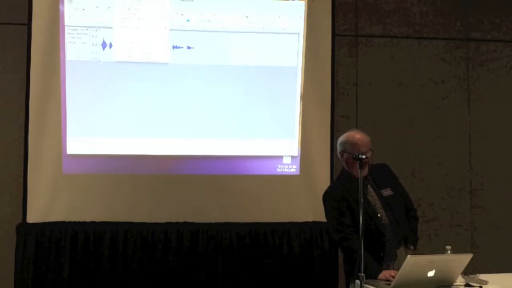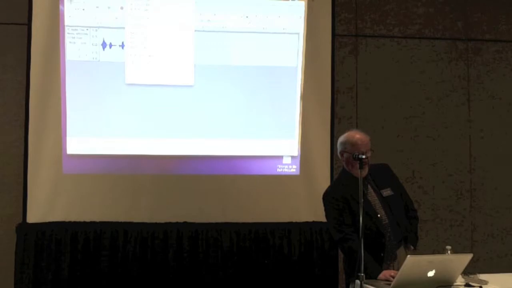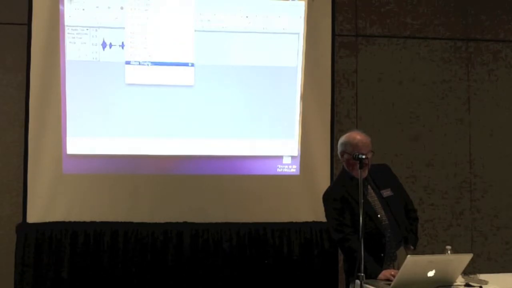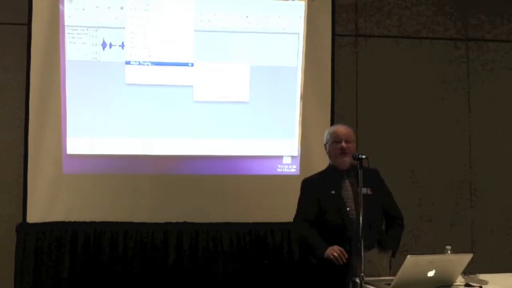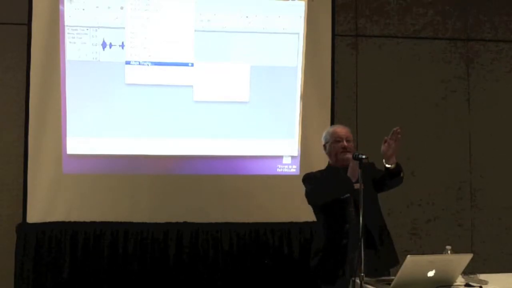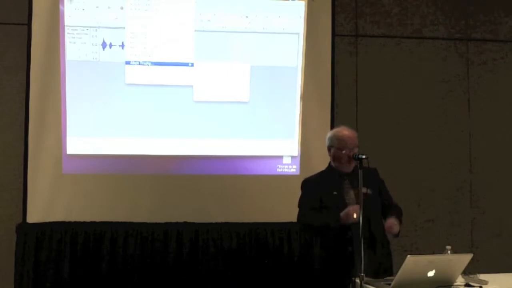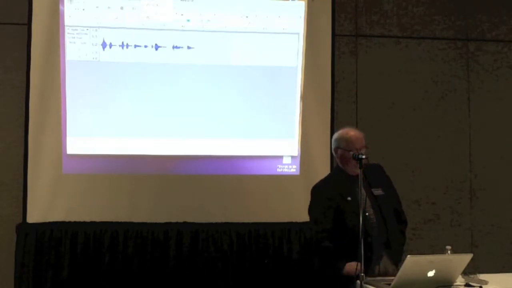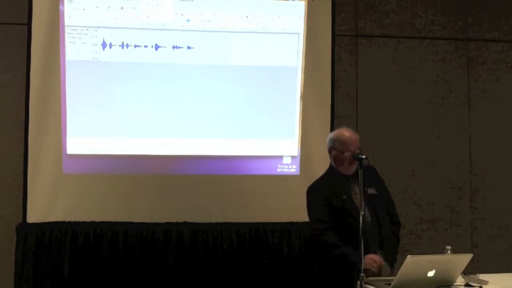We can zoom in and out easily. We can import and export audio, labels, MIDI, create new audio tracks, stereo tracks. It is possible to align a track. You've got multiple tracks. You want to sync them up together. You can put your cursor in and choose align. Very, very easy. We can generate things.